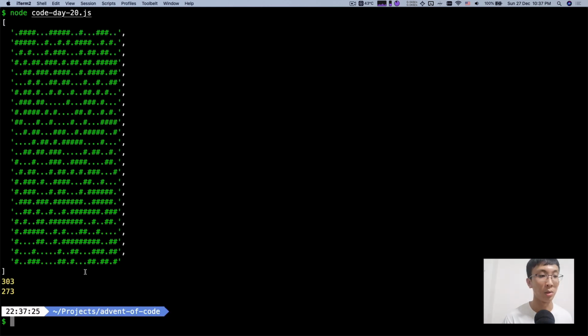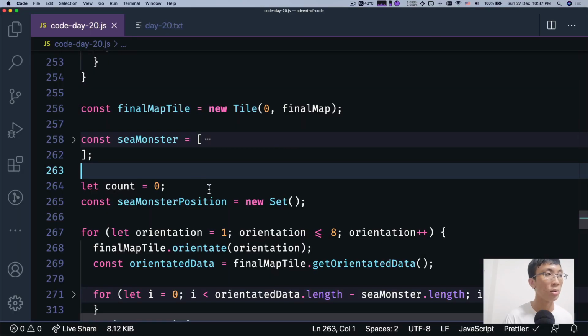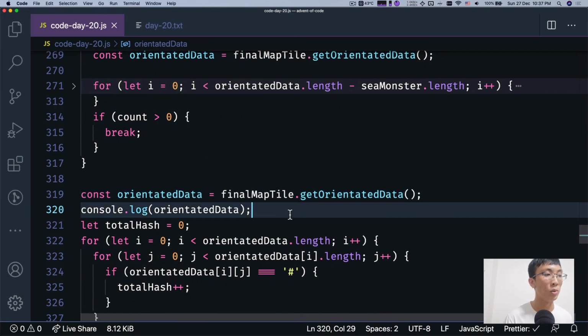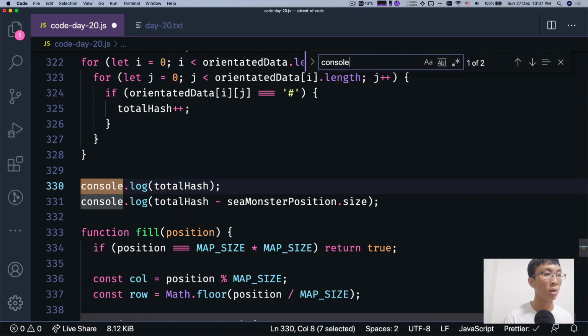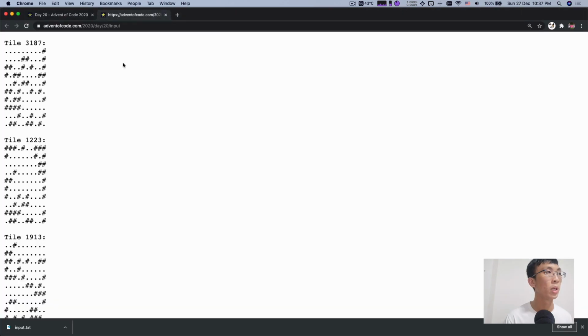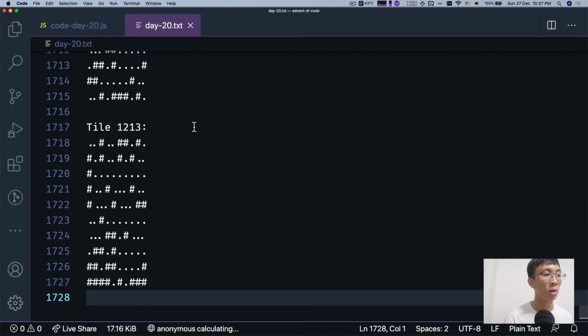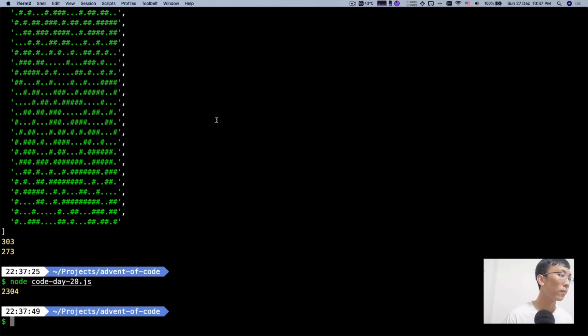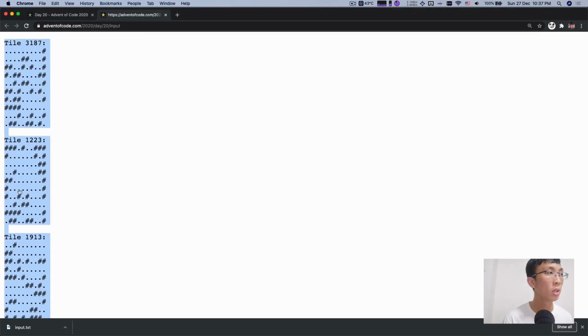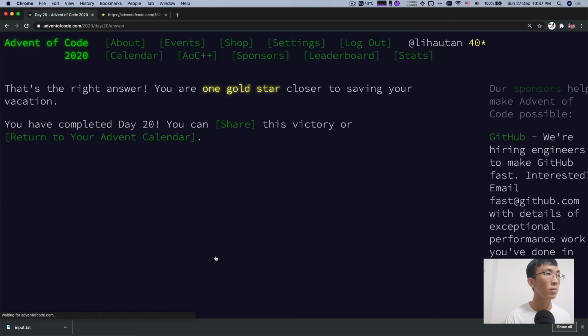Yeah, I think now it looks more reasonable. 273 is the answer and it's correct. So let me remove any log from here on, and let's replace this with the actual input that we are going to solve. And let's run this again. 2304, and let's paste that in. Yes, that's the right answer, and that is for day 20.